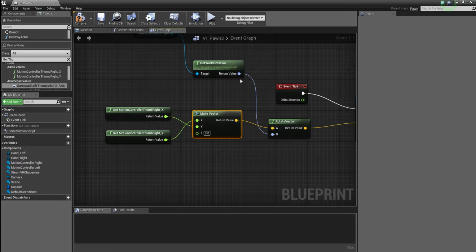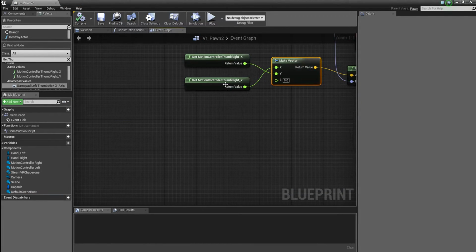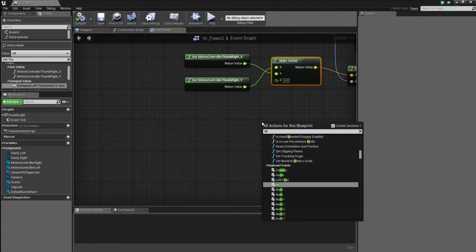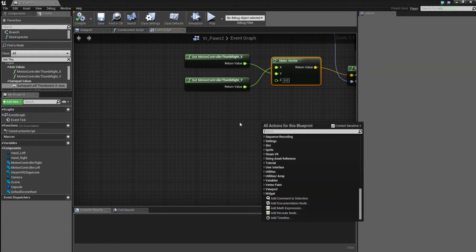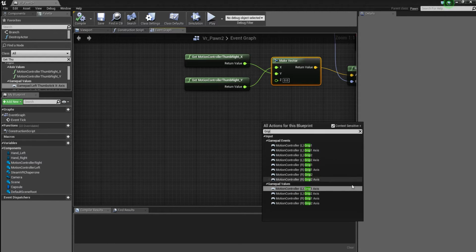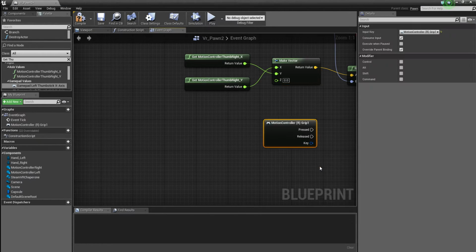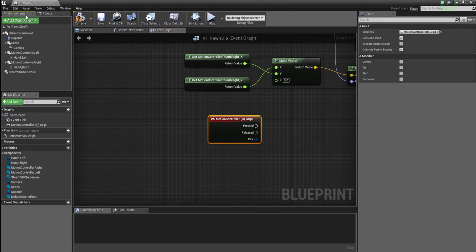Okay, cool. Compile that. And then we are going to right click here. Motion controller. Actually, let's type in grip. Alright, so now we have our motion controller right grip 1. So the grip is the button on the side of the motion controller that you can grab fairly easily. And I think that's suitable for the walking.